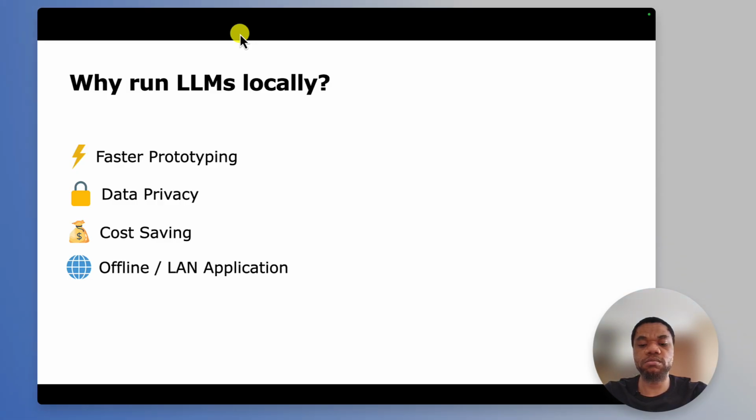You're not making an API call to an external service. You're not paying for tokens. Everything lives on your local machine. And if you are within an office and you want to create an application within your office network, this setup could work as well. Let's look at the components that make up our setup.